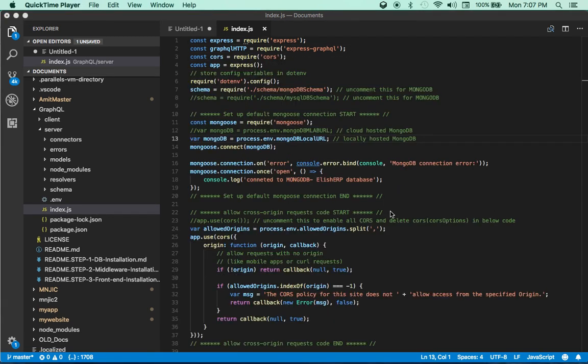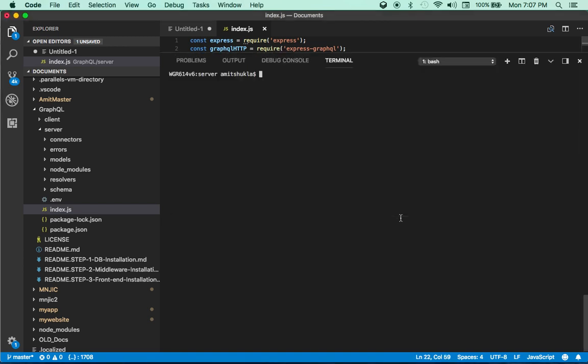Okay, guys. I just updated my environment settings. Now let me go to my terminal window here. Again, remember I'm in the server directory here, so all I'm going to do is nodemon start. Okay, so let's see.